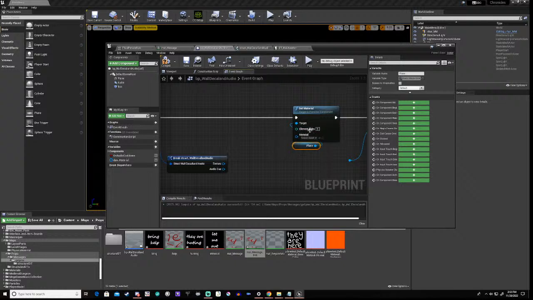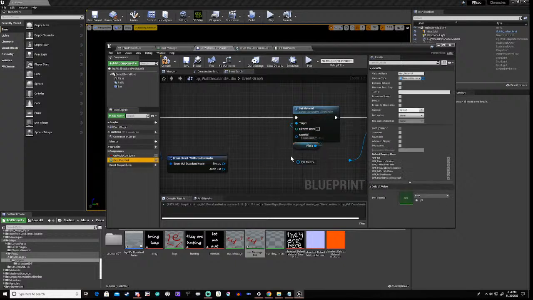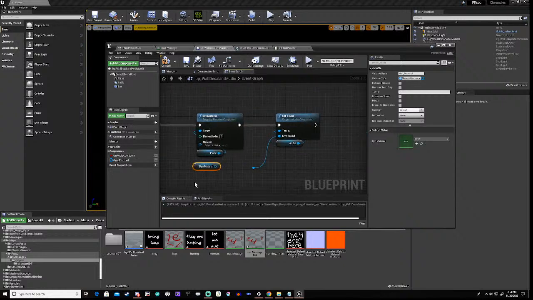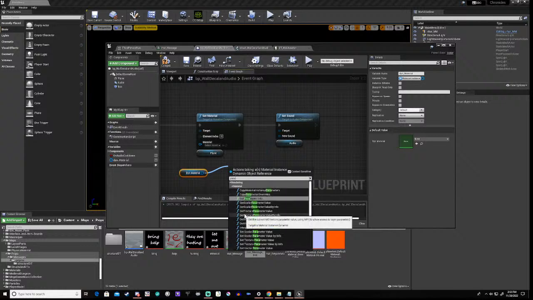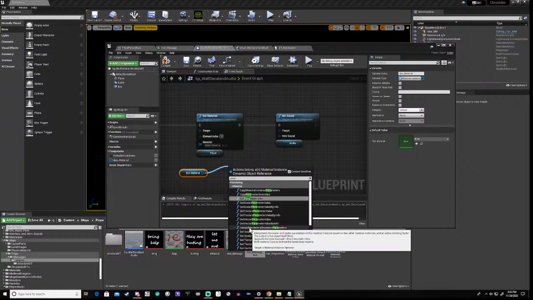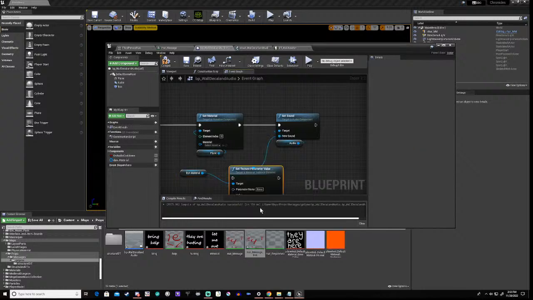Right, so now what we're doing is we're setting a parameter here, okay? So we get the dynamic material, okay? And we're setting a texture parameter value, right? And we are going to do this, okay?